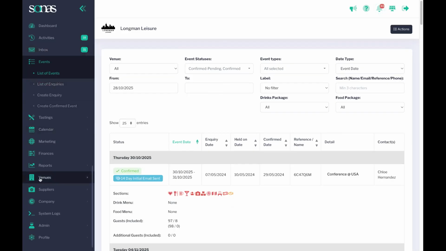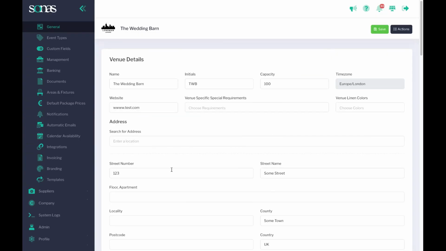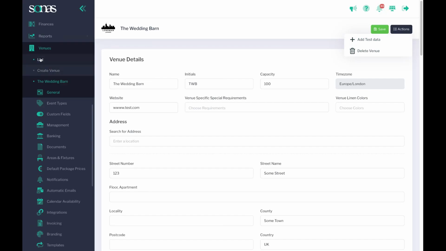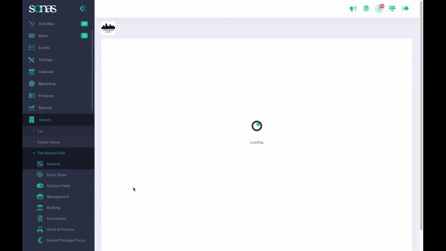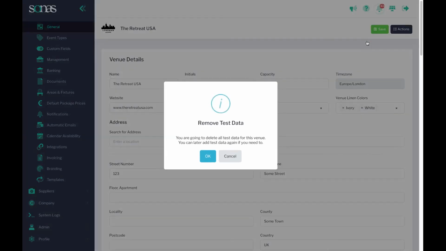So we're going to go down to Venue, and then once you're in the Venue General section, Actions, you have Add Test Data, or you'll have Delete Test Data. So let me find one with it. Remove Test Data. Go ahead and click that.